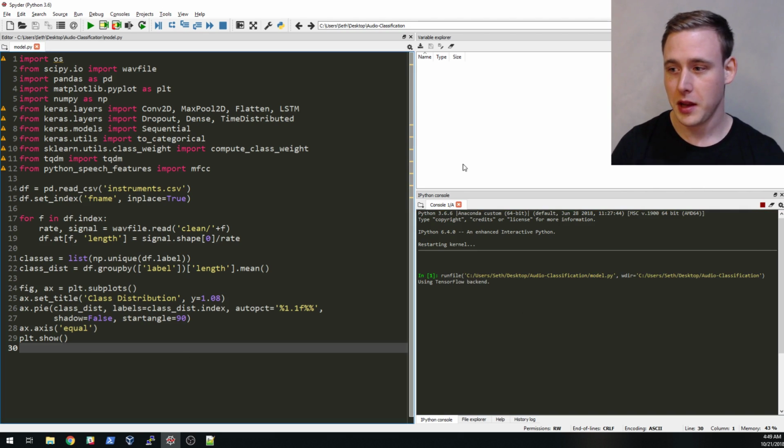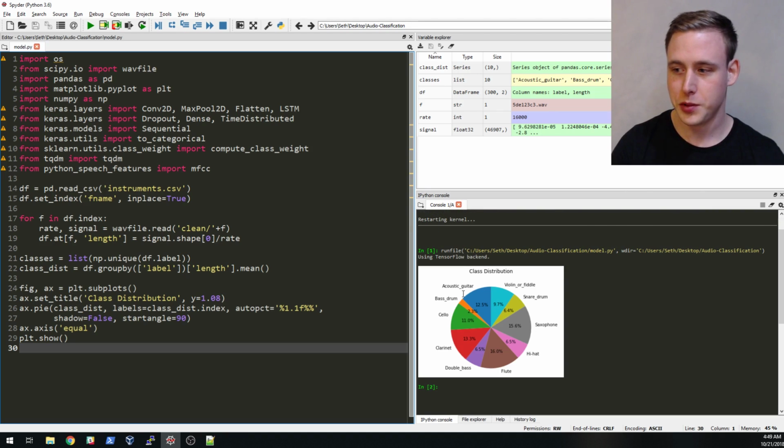If you run this now, you'll see that our class distribution looks pretty similar, but you notice bass drum went down by 1%. So we've removed a little bit of data here and there, but the whole point of the modeling section is I want to start talking about how we handle class imbalance when we train a neural network.